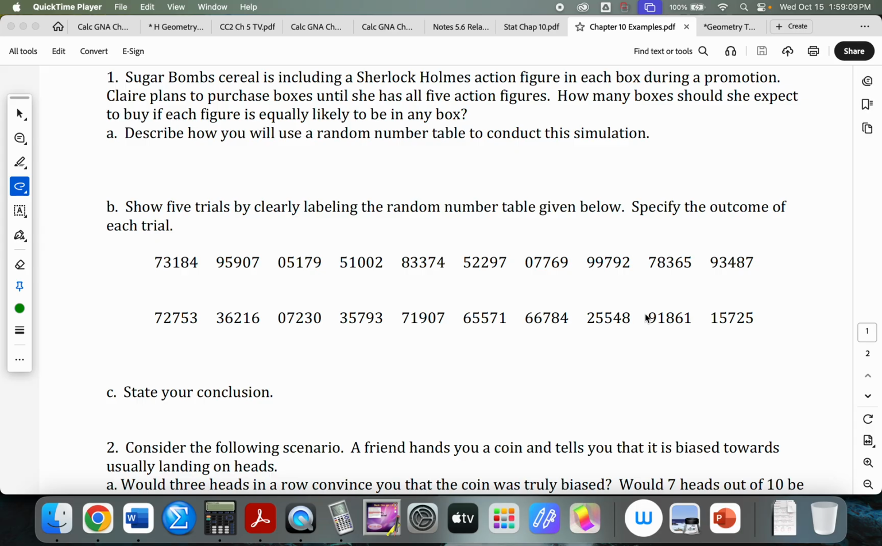5 boxes. Gotta think about this one. That's a tricky question. That would be no. All right.